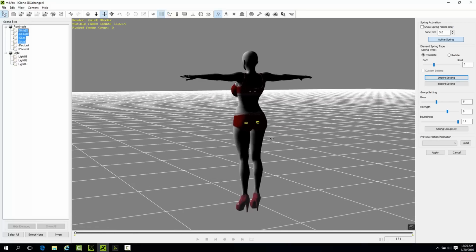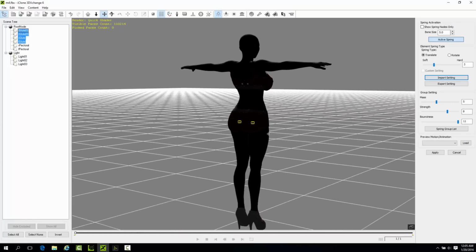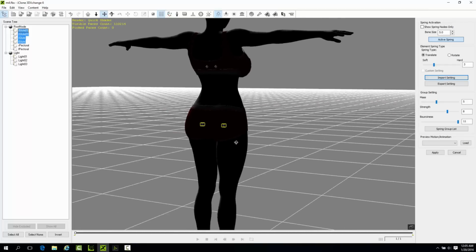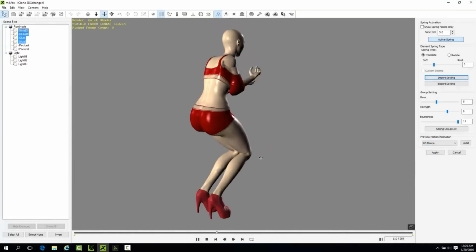So what you can do is just go ahead and dial these, move them around, see what you like for your character, and see what your character will do. What I normally do is take a look at it here, and then go into preview, and I'll do a little dance to see how it bounces.